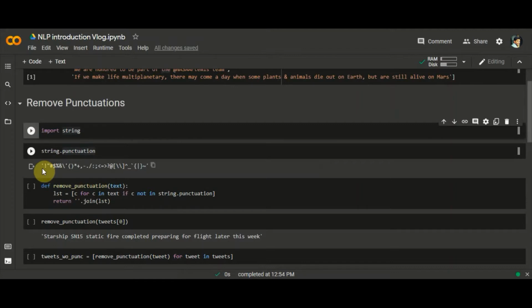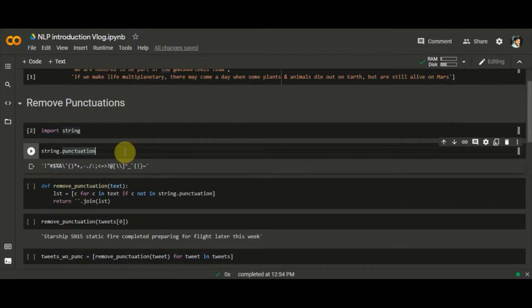Punctuation are those characters that are not going to contribute anything to your data set when you perform any NLP task. Yes, they contribute some meaning when a human reads the text, but not for the computer. So we're simply going to remove them.